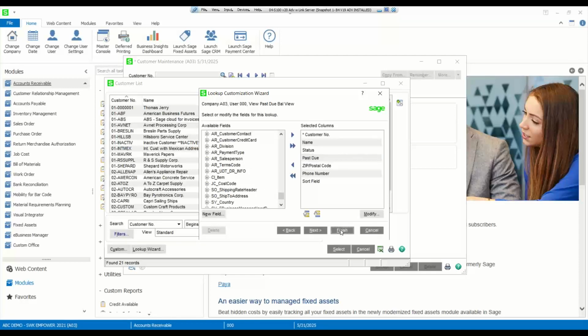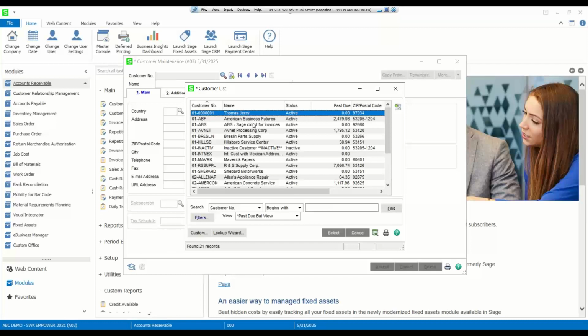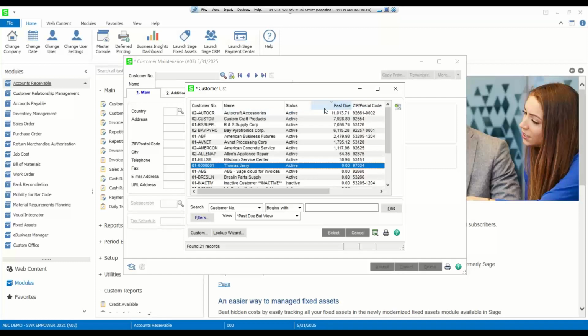I'm just going to hit the finish on that now. And here's our lookup, total past due balance. Here's our total past due column. If I wanted to, I could sort by that. Now I have a high to low from the past due. I could have also filtered this to say only give me the past due that are greater than 0, but whatever, you get the idea.